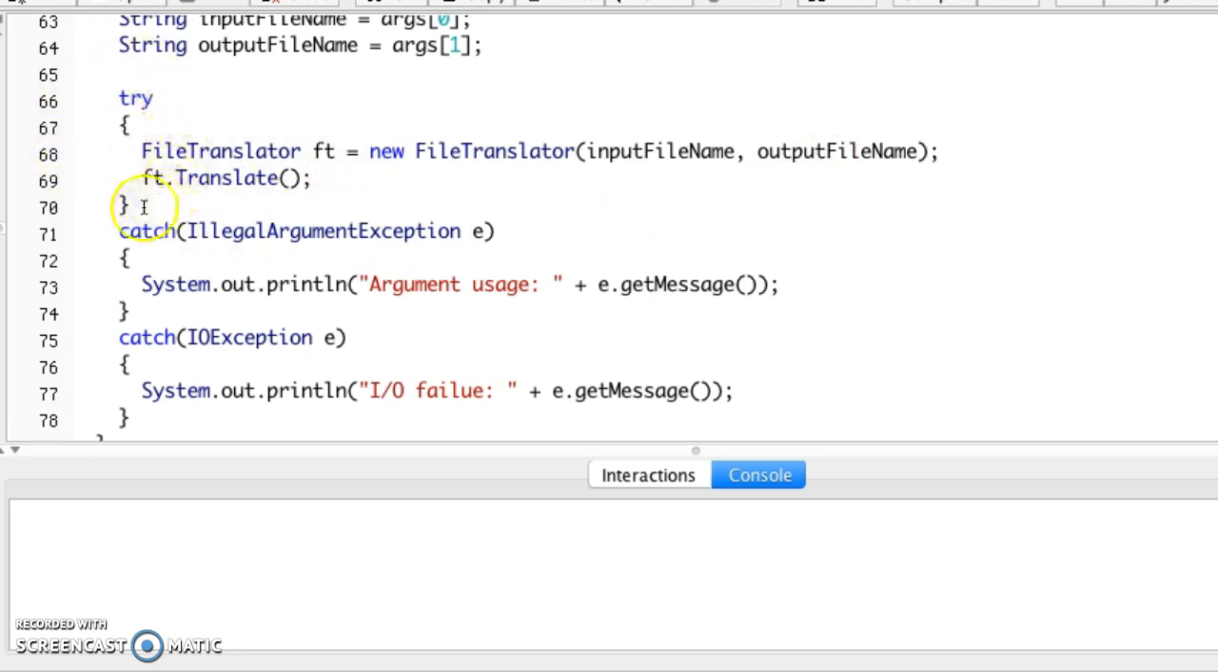Now you notice a couple new keywords here, try and catch. This is called a try catch block, and try means you're going to see if any of this code is going to throw an exception, or if it's going to have any of these errors or exceptional situations happening that we may need to handle.